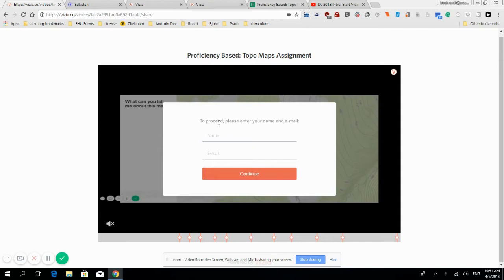I have it set up to ask for a name and email. It's just a checkbox. You either check and it's asking, or you uncheck and it's not asking. Both of these fields are optional, so if you just want to put in just the name and skip the email, you can. So I'm going to hit play.